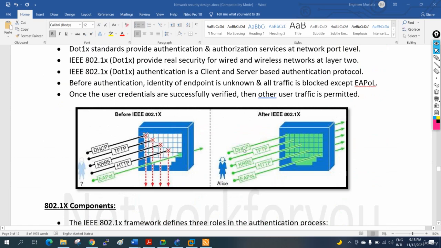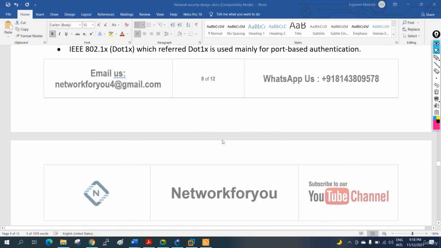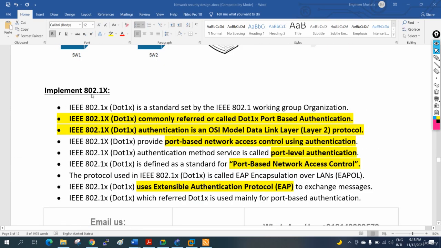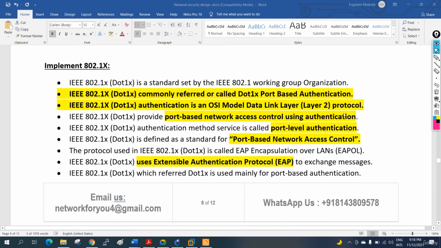After that we will get the DHCP IP. That one we are calling port based security, that is 802.1x. It is a standard by the IEEE 802.1 working group, commonly referred to as port based authorization. This is a layer 2 port based authorization, a port based network access control using authentication.